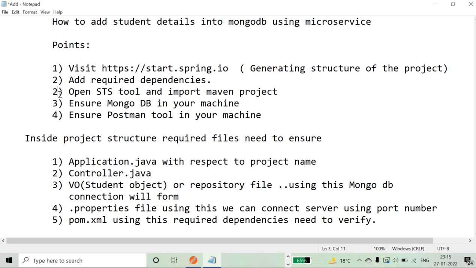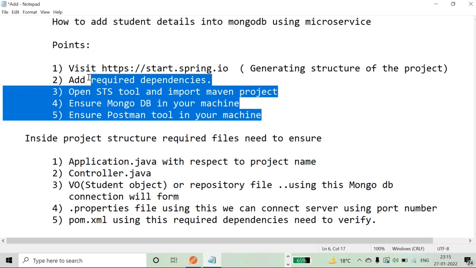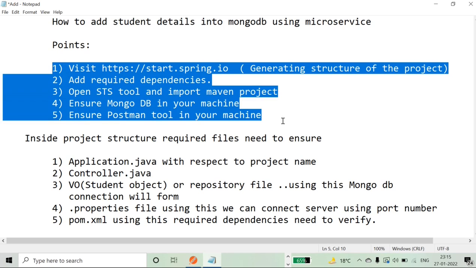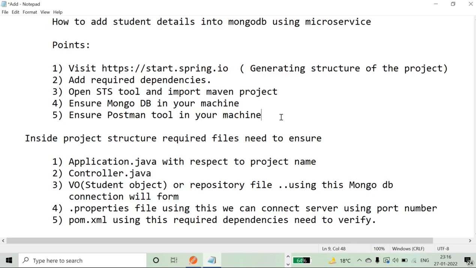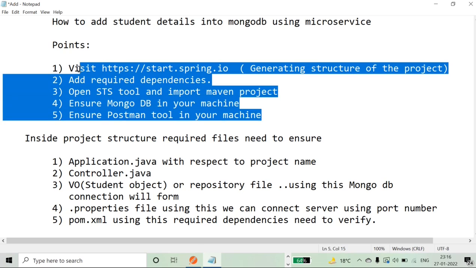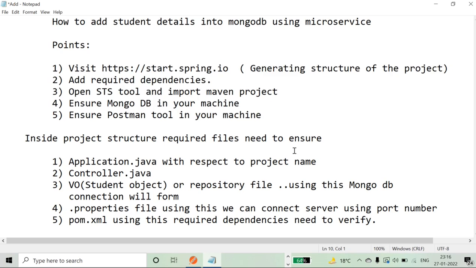And the third point is open the STS tool, and whatever project you generated, you need to import. And the fourth one is ensure MongoDB is available on your machine or not. And the fifth one is ensure the Postman tool is on your machine. If you ensure these 5 points, then you are going to achieve the target of how to add student details into MongoDB using microservice.